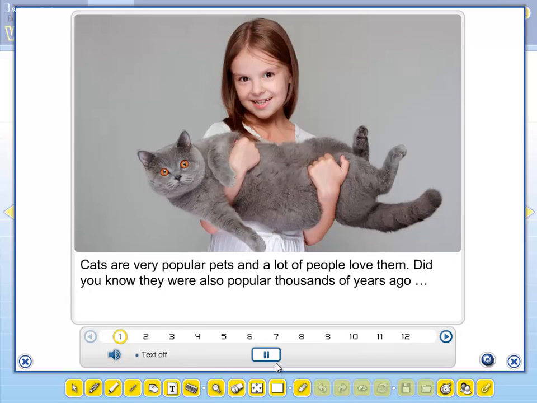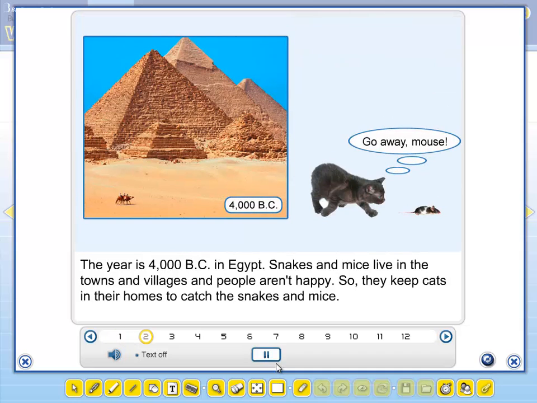Cats are very popular pets, and a lot of people love them. Did you know they were also popular thousands of years ago? The year is 4000 BC. There is in also Egypt. the option of turning the Snakes and sound mice off, live in the towns and villages. so the students have to read. Homes to catch the snakes and mice.